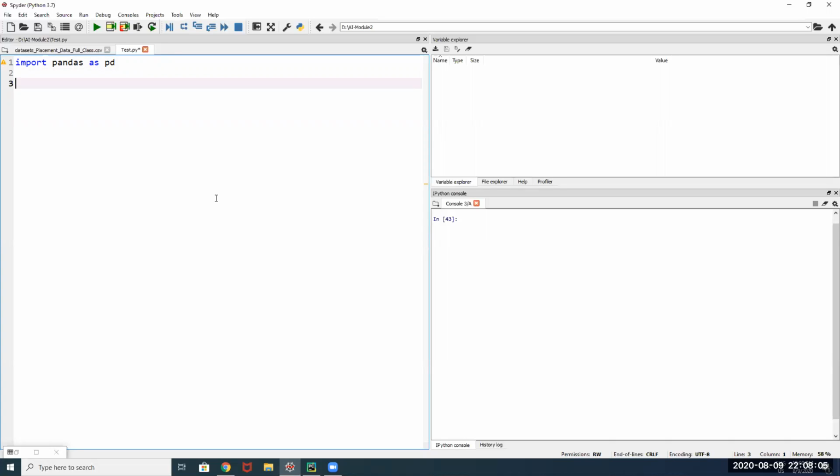There are two important components of pandas. The first one is called a series, and the second one is called a data frame. A series is a single column representation of the data set, whereas a data frame is a table-like structure. Let's go ahead and create a series.